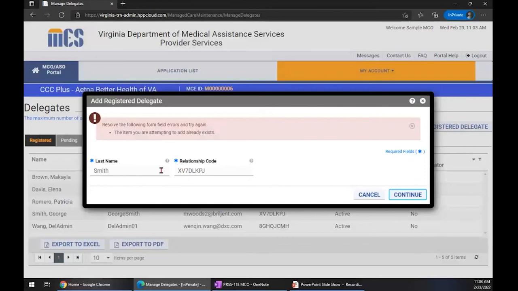all right, so we have actually already added George. So we're going to notice that whenever we get an error or a pop-up that says the following form field errors, try again, the item you are attempting to add already exists. So yes, okay, now I see down here that George Smith is already in our delegate.